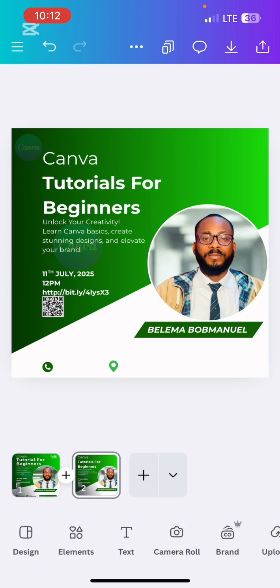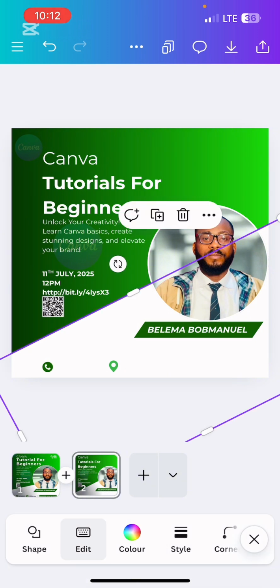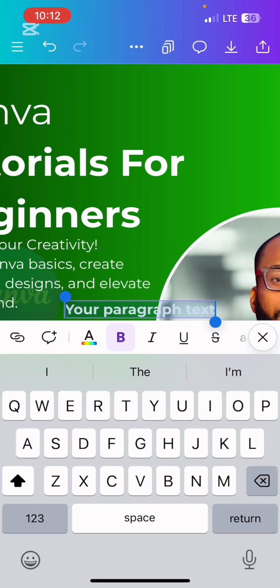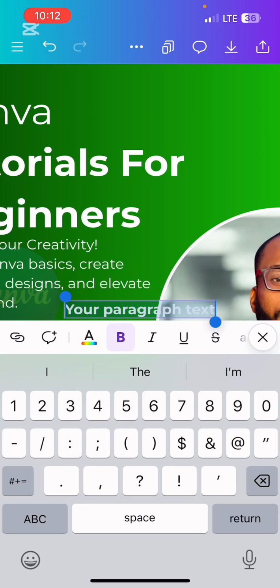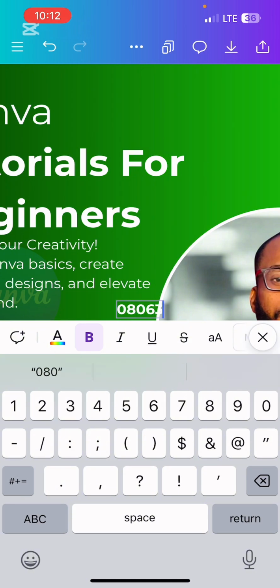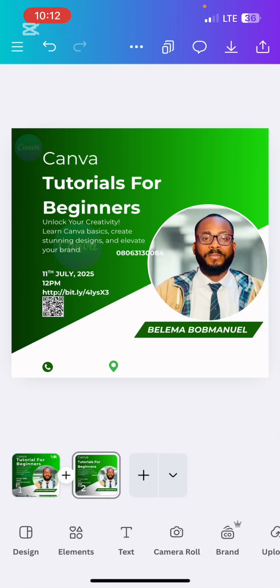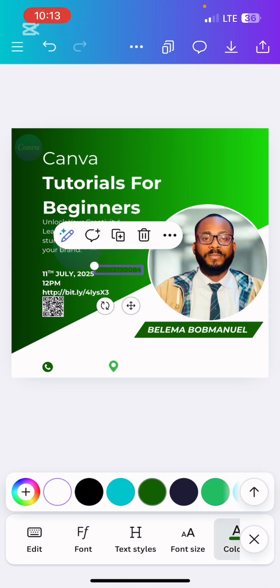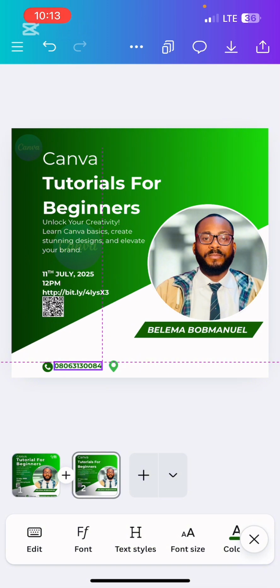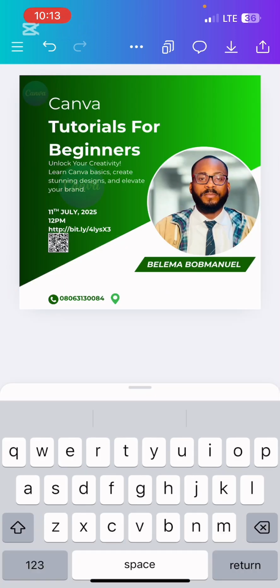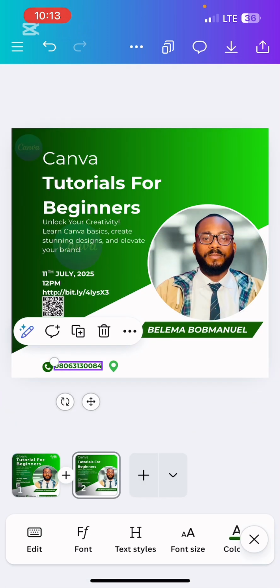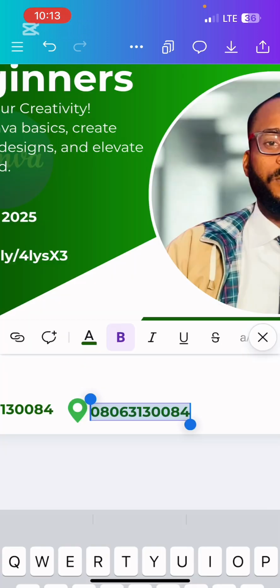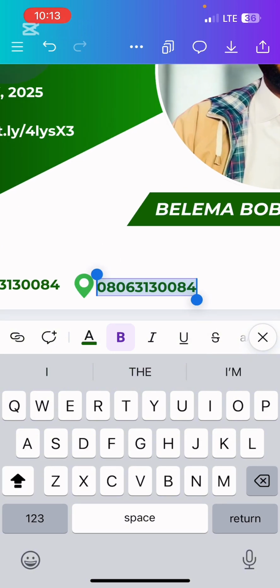Then the next thing is to put the phone number, and let's bring the text box. Write a random phone number. Okay, let's change the color to green and bring it down here. Now the location we have there is Google Meet. We can just copy this place here, come to edit and write Google Meet.